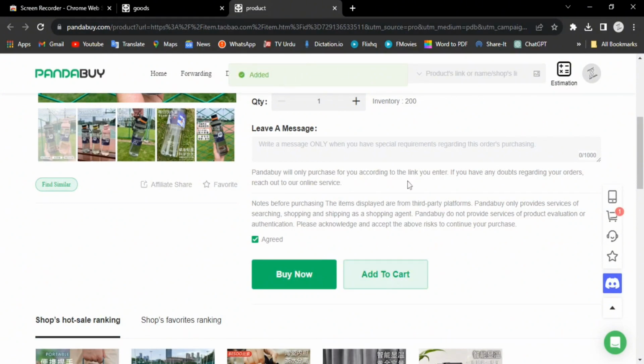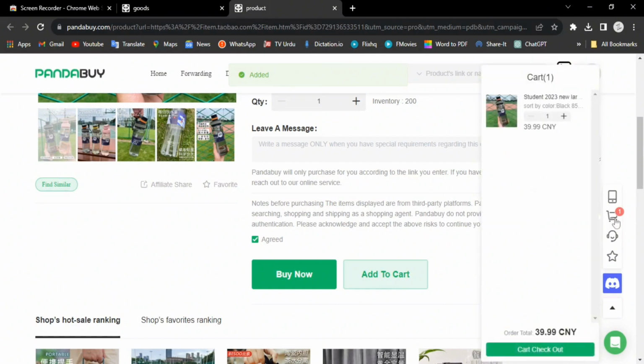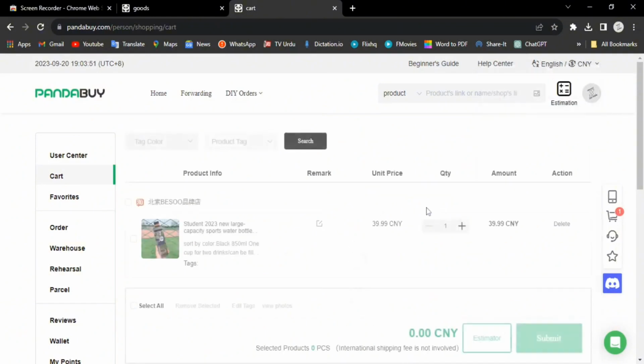Now click on the cart button in the right panel. As you can see, the product has been added into the cart successfully.